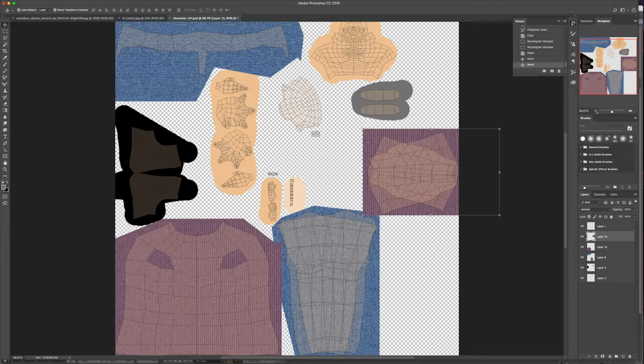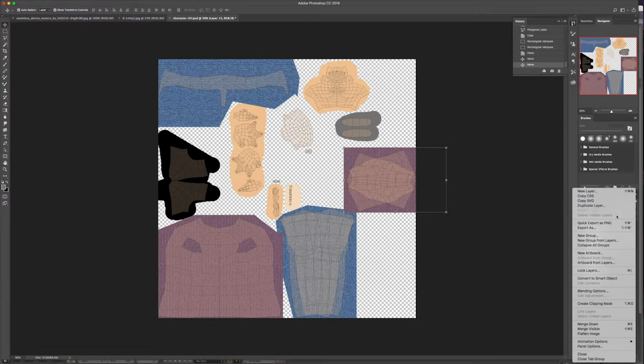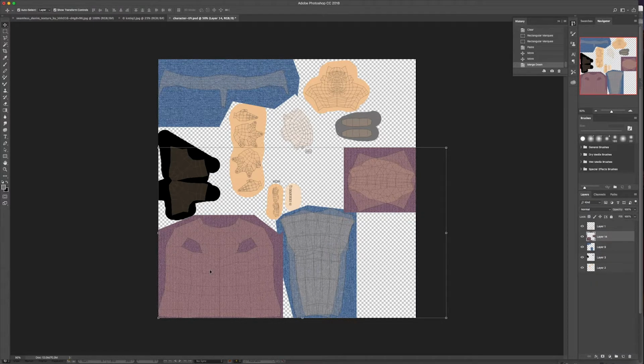Alright, so I've got my hair here. I'll just merge that layer down so they're both on the same layer, the sleeves and the top.